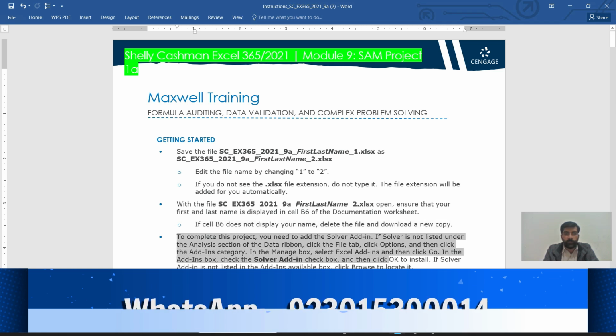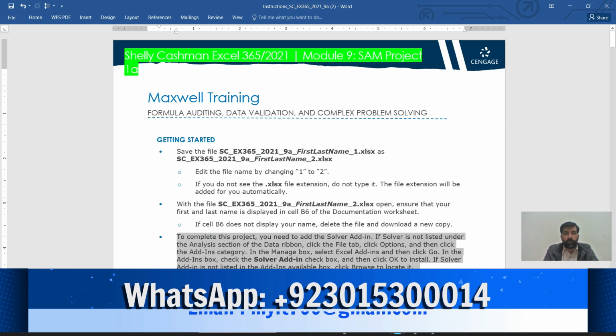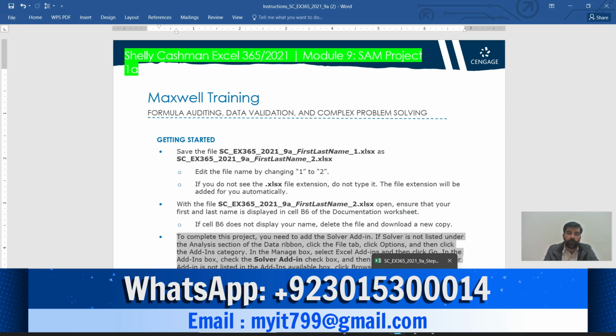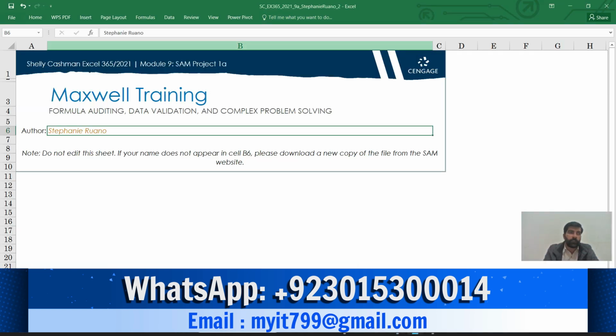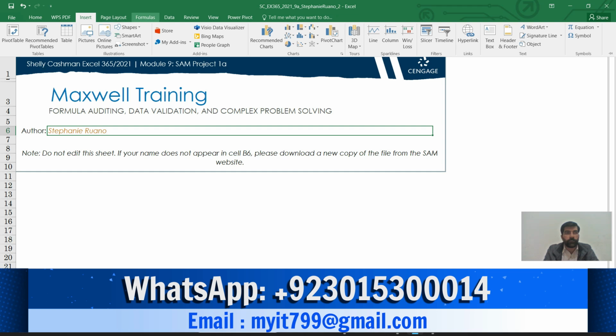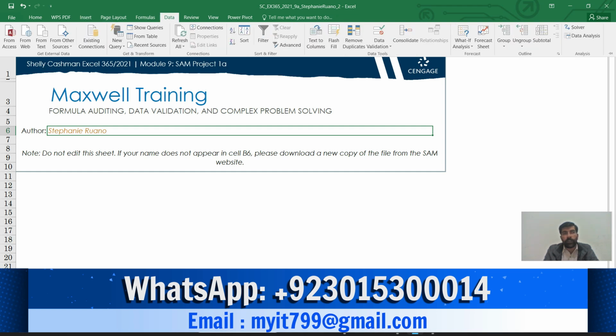Next the instruction says that to complete this project, we need the Solver add-in in this solution file. If it does not exist, then we have to add it. I check whether it exists or not. I go to the Data tab and check whether Solver exists or not. See here, dear student, Solver is already existing here.